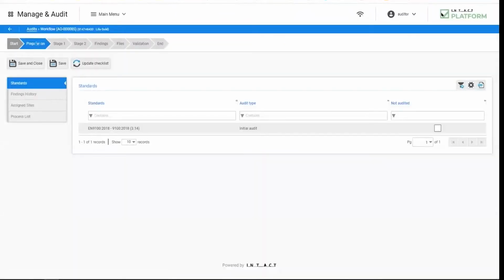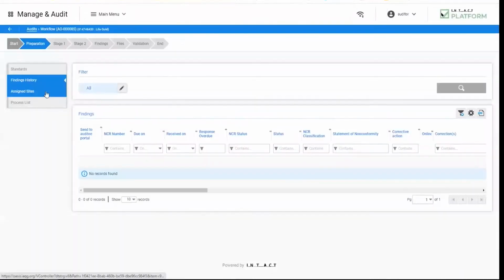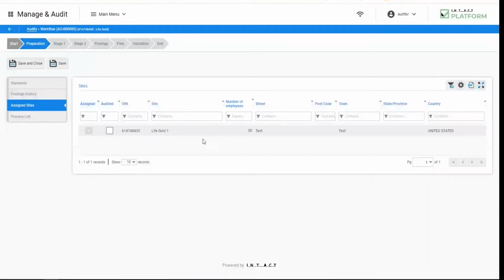In this preparation section, you can see again the standard information. If previous audits or findings have been raised, they would appear here in this findings history. In this case, it's the initial audit, so no findings have been identified yet. If I click here on assigned sites, then I would see if there are sites which are relevant for this audit, and I can define if I also audited the sites. You would see here the number of employees and also the location, so the address of the site.